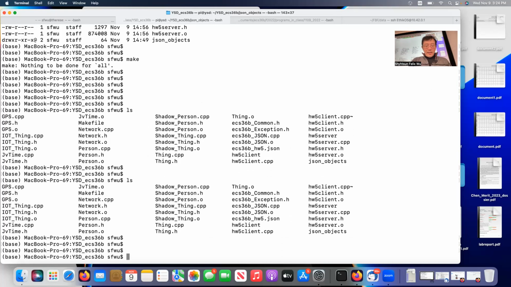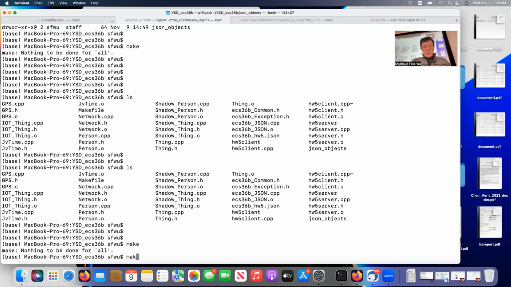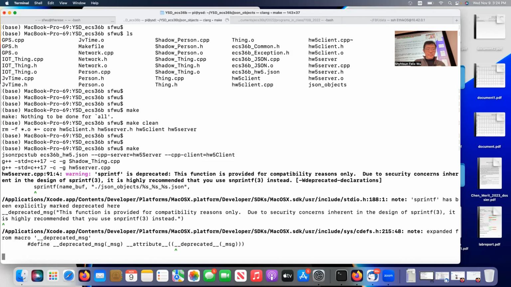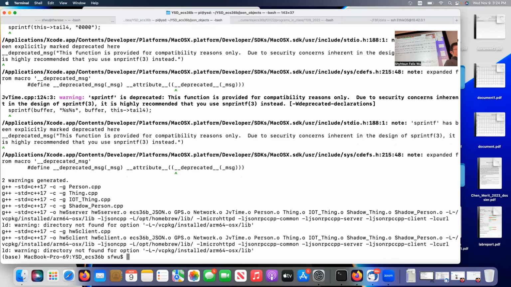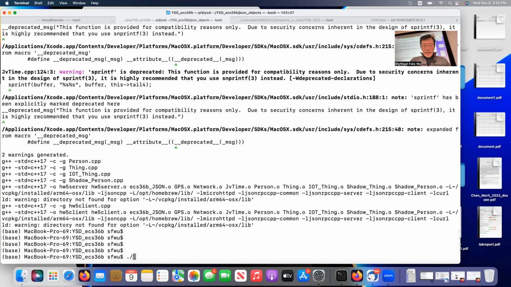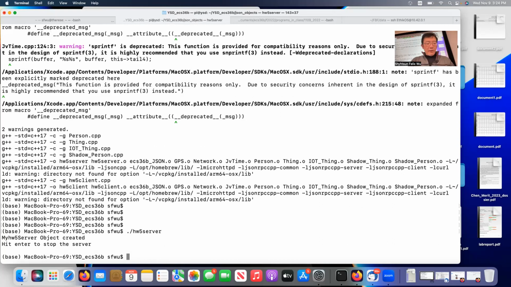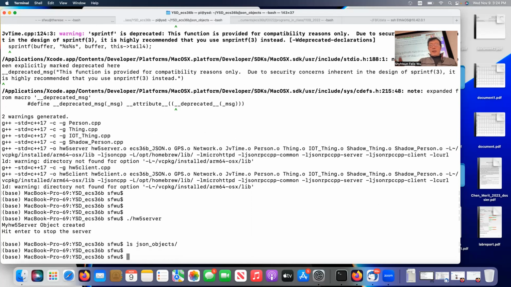And I'm going to run this program, the server. Let me just make it. Make clean, make. A bunch of warnings, that's okay, I'm going to neglect that. And I'm going to run HW5 server. Okay, so I'm running the server, but before I run the server, I want to tell you there is a directory you should take a look. It's called JSON object. Right now, the directory is empty.